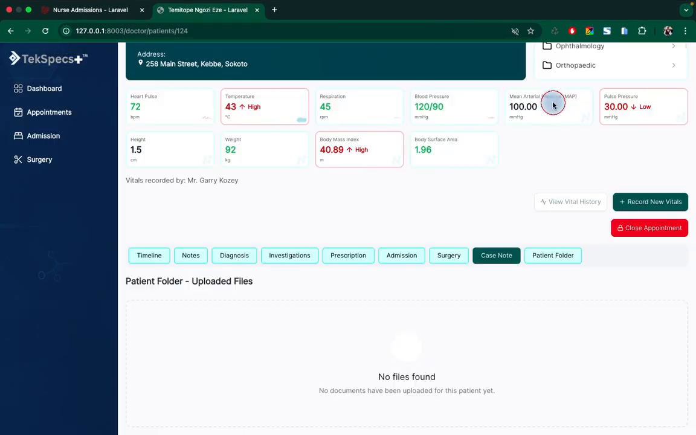All right, so the reception module, we talked about opening patient documentation, the patient file, maybe from a previous hospital. Whatever document you upload, you're able to access it under the patient folder.